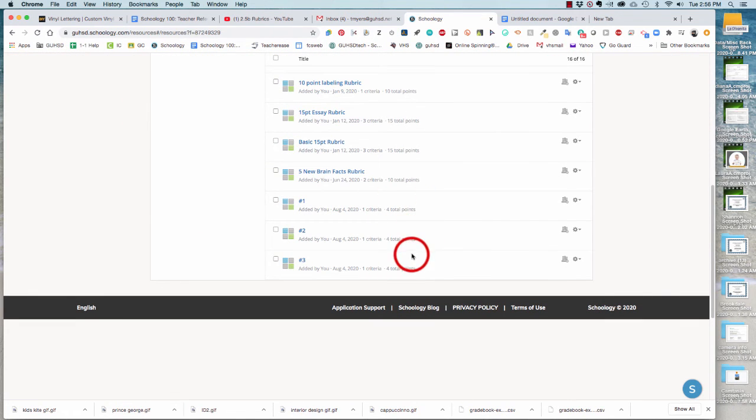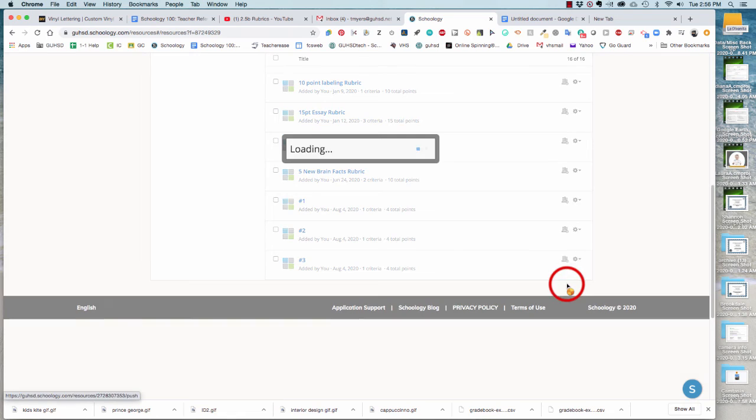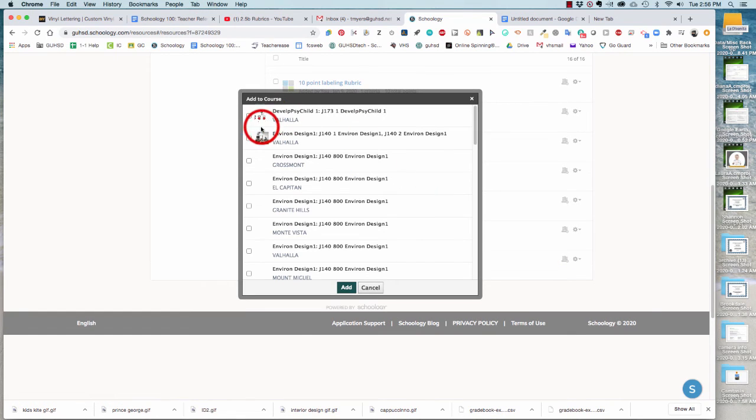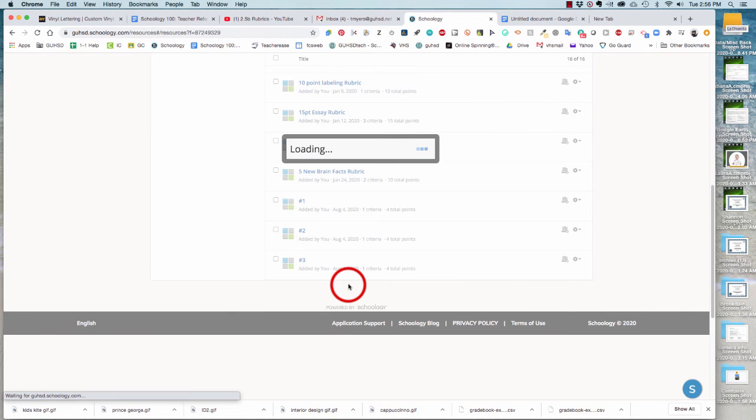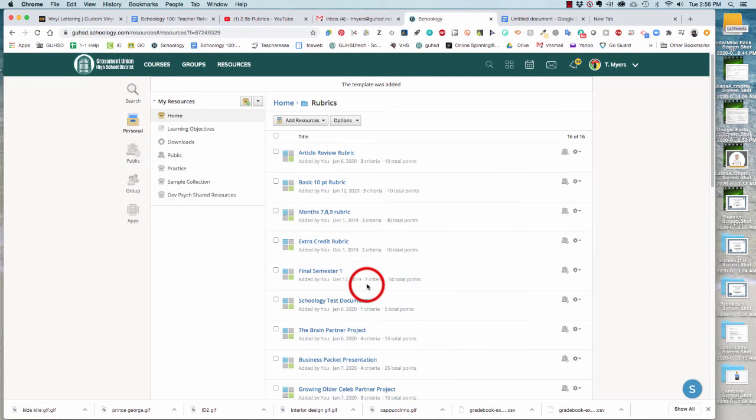I can move it into my rubric file. But that's sitting there. I created it. It's like, you know what? I would like to use number 3 in my child development. So I'm going to add it to child development. Okay, see how that works?